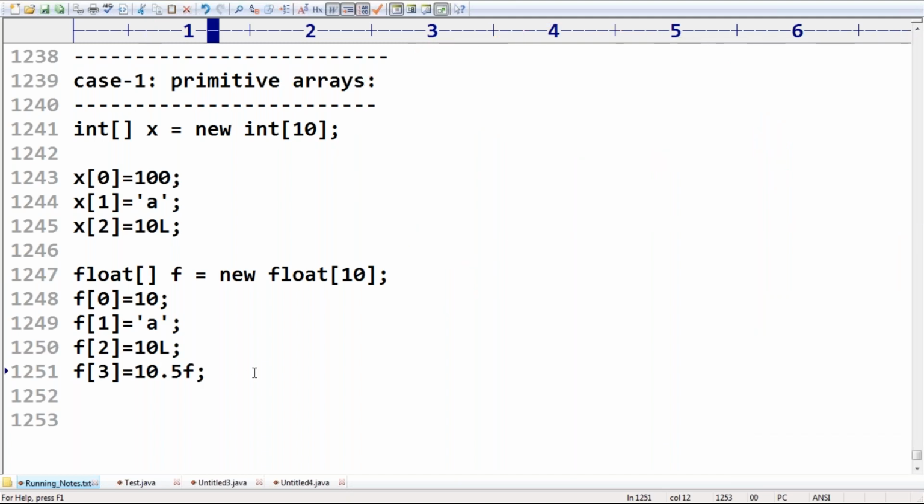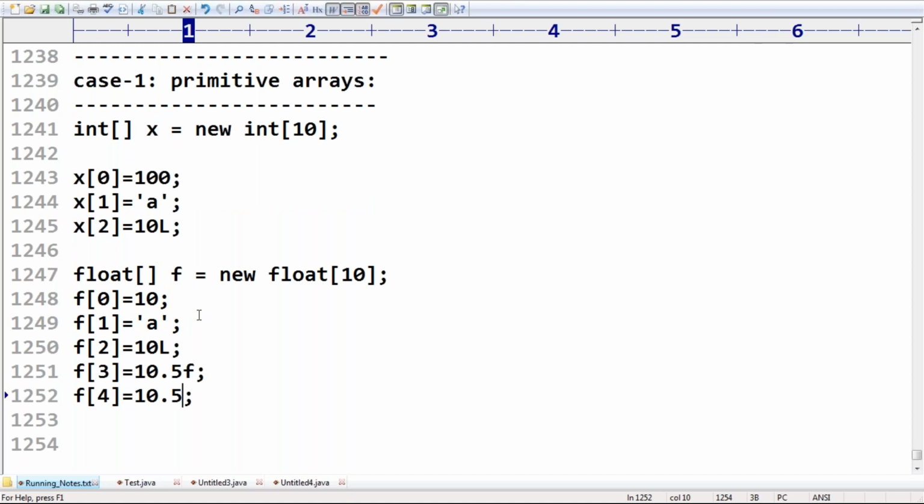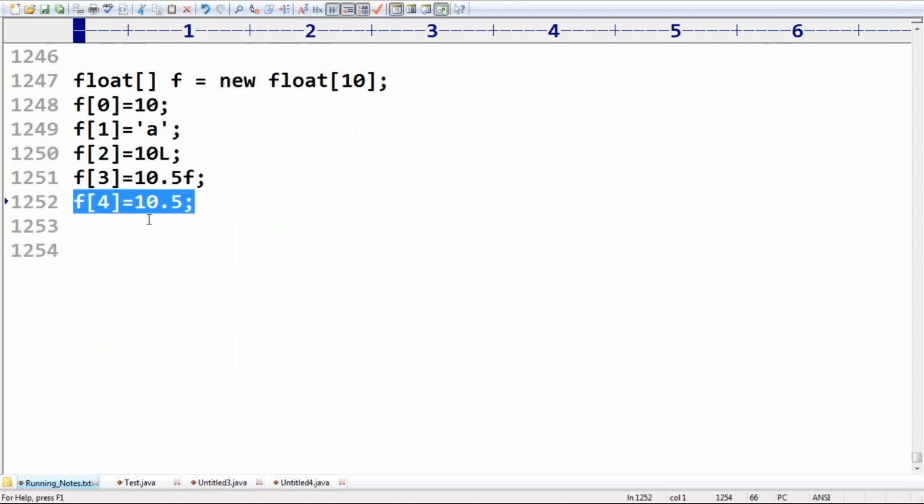But if I take f of 4 is equal to 10.5, can you please confirm is it valid or invalid? This one is invalid. The reason is, for a float type array, you can't provide a double, because 10.5 by default is what type? Double type. Double you can't provide.